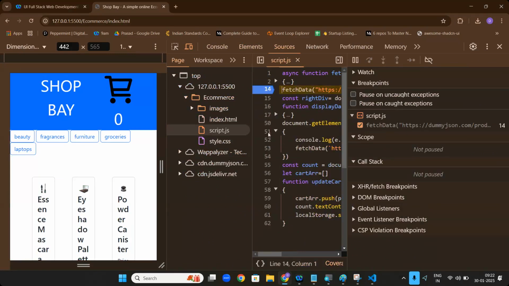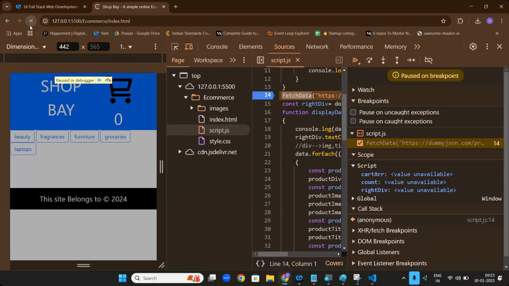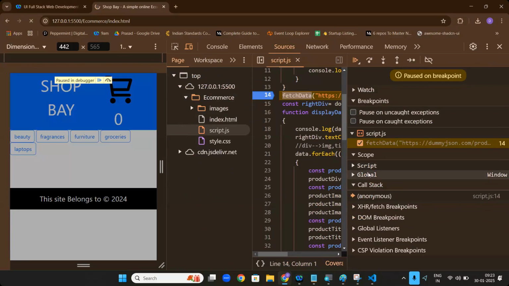Fetch data. When I stop this program right at the start, can you see whatever is stored here, everything is starting in global? Can you see the global scope is there? Now who is maintaining this global scope?